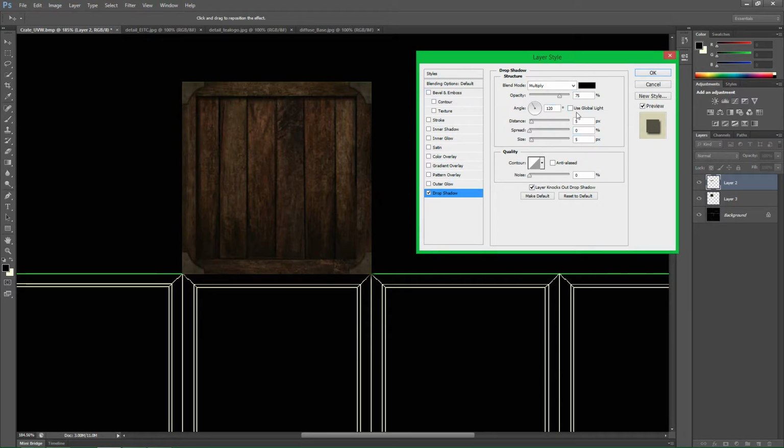if we want to add any other drop shadows to the scene later on, if we use global light, what we're actually doing is changing the defaults, changing the presets for the entire image. And we don't want that. So we just want this drop shadow to be on the crate. So we're going to click that tick.